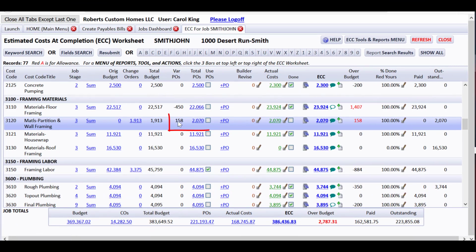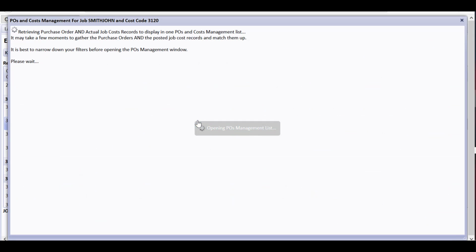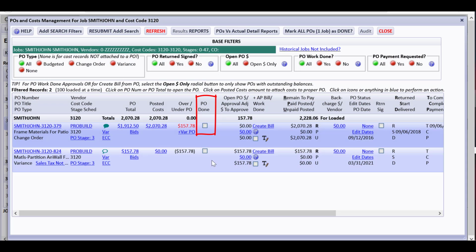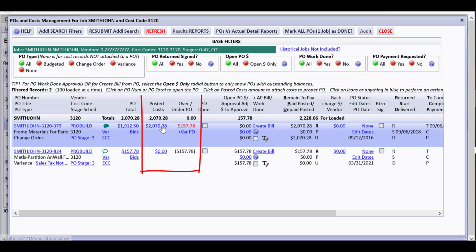If you'll remember, we created a variance PO, and I'd like to drill down here to show you how you can get the sales tax attached to the variance PO, the actual sales tax that we posted. Notice here that this says this is done because it's over this amount, and so CHS did check mark that for you. I'm going to uncheck it as done because I want to drill down on the posted cost. Notice how this says it's over by 157 and this one says it's under and there's no actual costs.